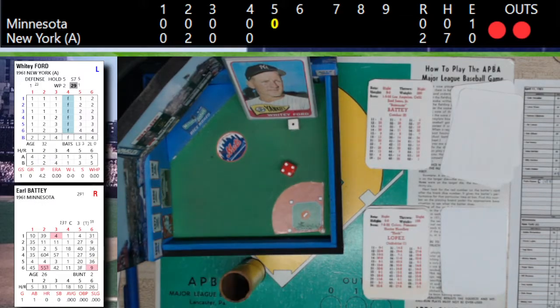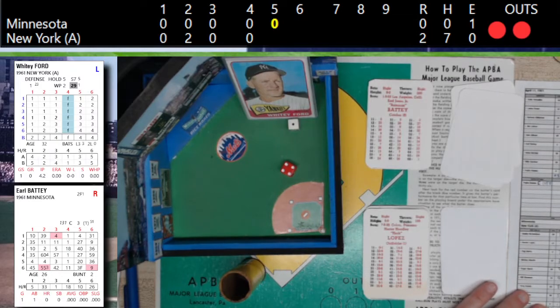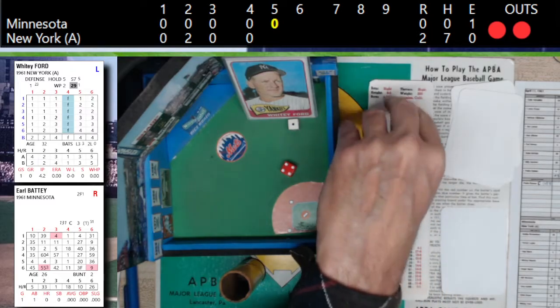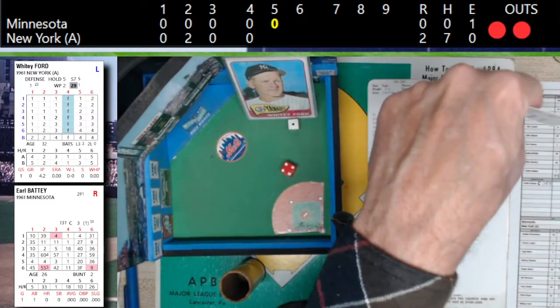And here's Battey with a 41, and that's bounced to short. Gobbled up by Kubeck, fires to first on target to Skowron. And that is 3 up and 3 down for Whitey Ford. He's gone 5 innings and has retired 15 batters in a row. Holy smokes.